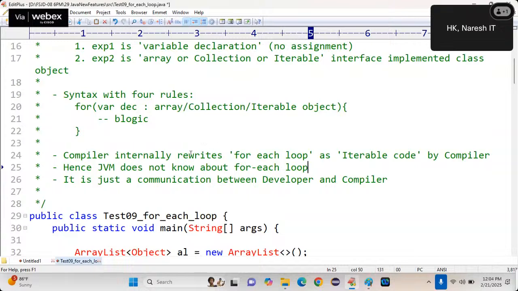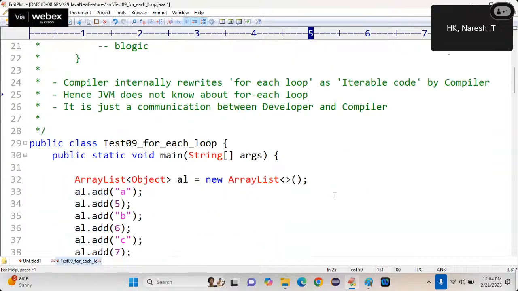The source code you are writing has the for each loop. In the compiled code in the dot class file, the for each loop will not be there. For each syntax is not there. It converts to a regular for loop with iterator code. It is just a communication between developer and compiler only.